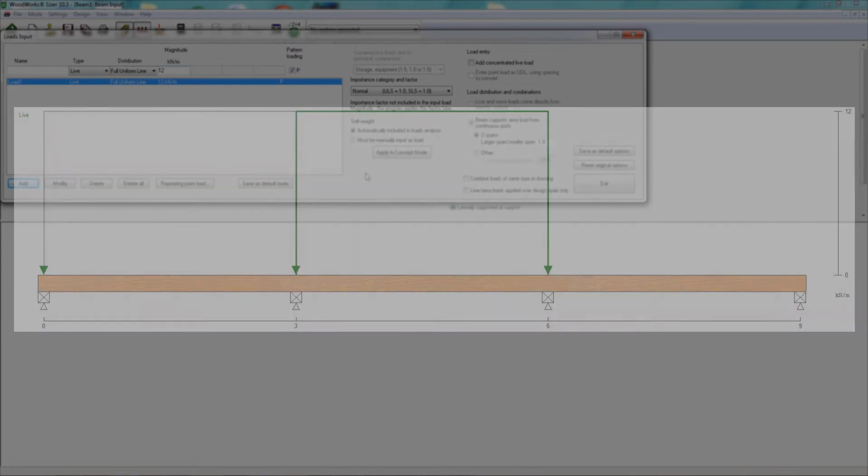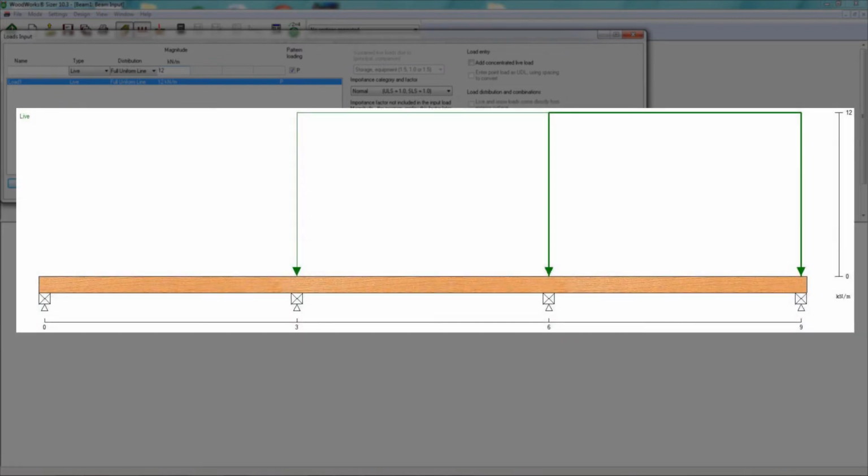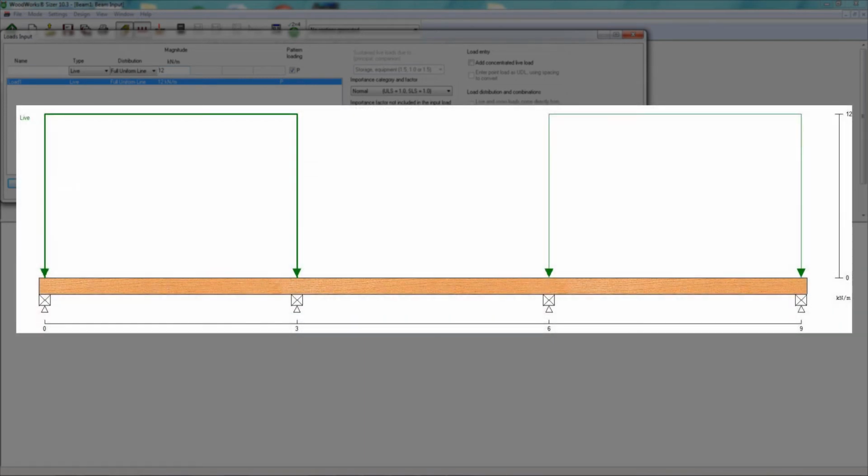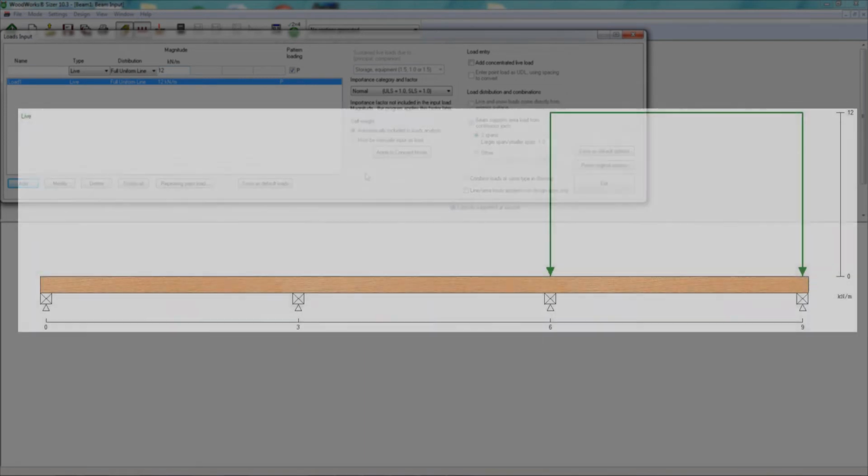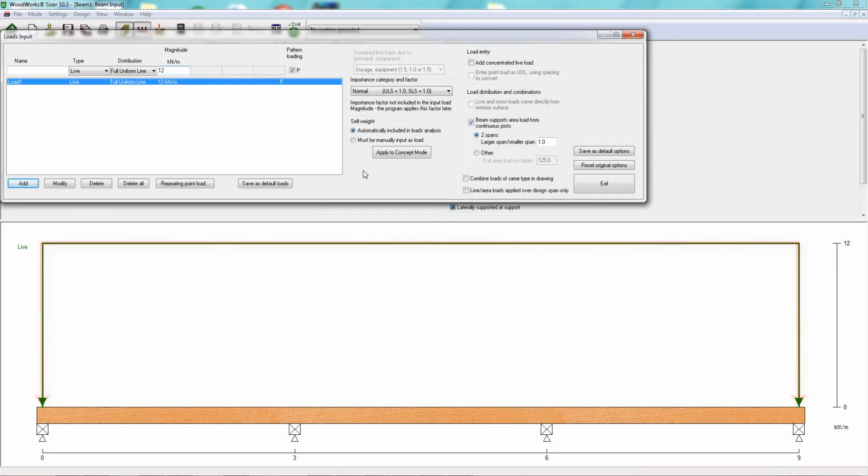This means that when you add a full uniform live load to the beam, for example, Sizer will automatically turn on and off the live load on each span and therefore create a permutation of load cases. When live load is simultaneously turned on in all spans, it represents the full uniform load.